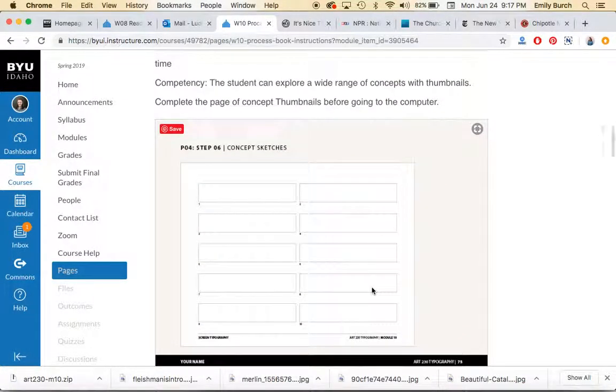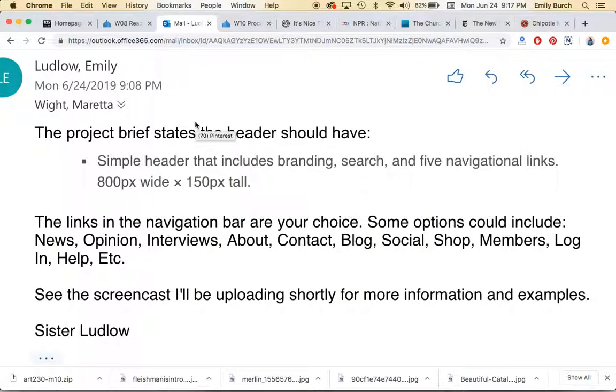Okay, so step 6, you are doing sketches, pencil and paper, 10 sketches of what these headers could look like. Let's look at some examples really fast of some website headers so we can see what we're looking for. First of all, let's go over what the requirements are. This is just from an email I'd sent this week.